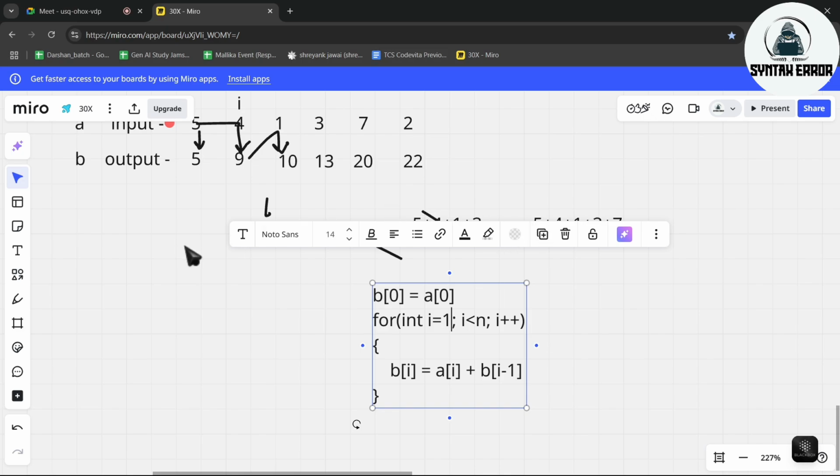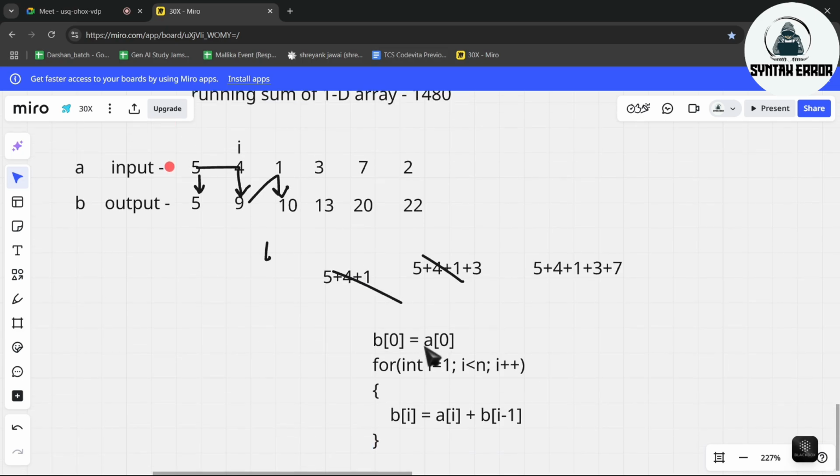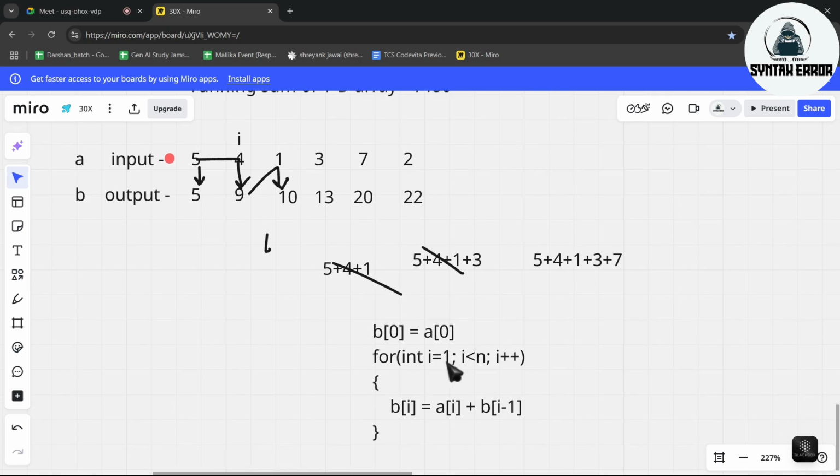Now, if I didn't change any code and we started from 0 itself, let's iterate it. What will be the value of I? The value of I will be 0. The condition is true, it will enter the loop. B of I, which is B of 0, is equal to A of I, which is A of 0, which is 5, plus B of I minus 1. What's the value of I? It is 0, and 0 minus 1 will be minus 1. There are no elements as such as minus 1. That's why this code would give us an error.